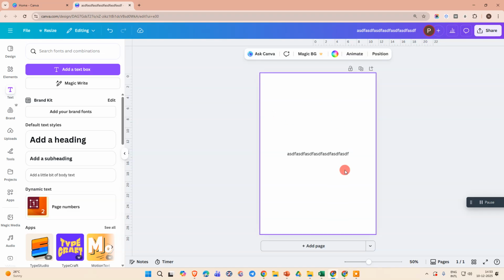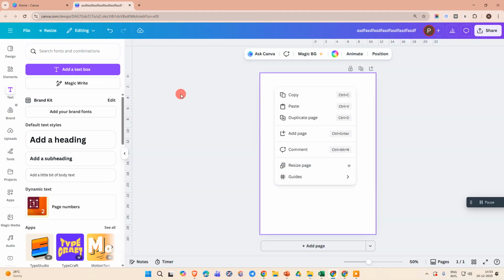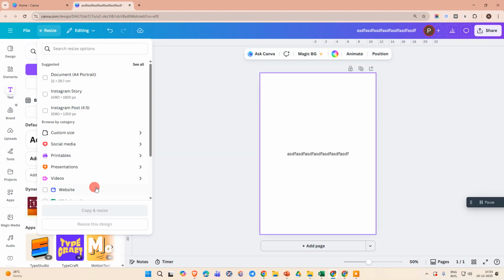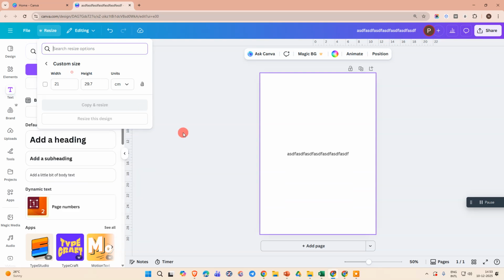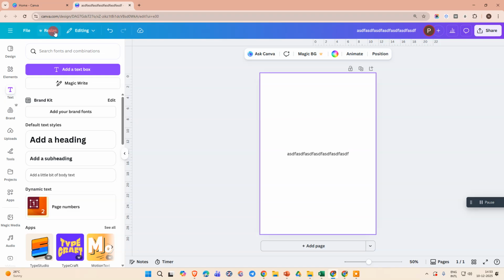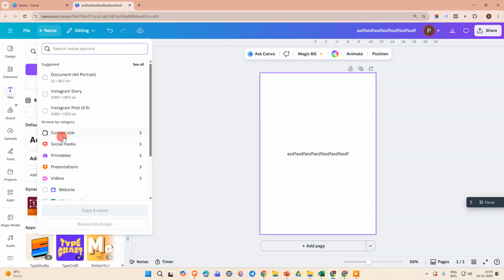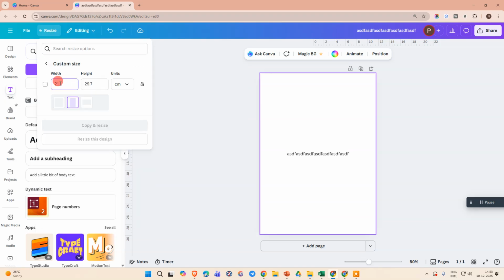So here just select that page. I have only one page here, so I just select that page and right click and go to resize, or you can simply click on this resize option. Now just scroll down and go to the custom. Okay, so now here we have size, width 21 centimeter and height 29.7 centimeter.